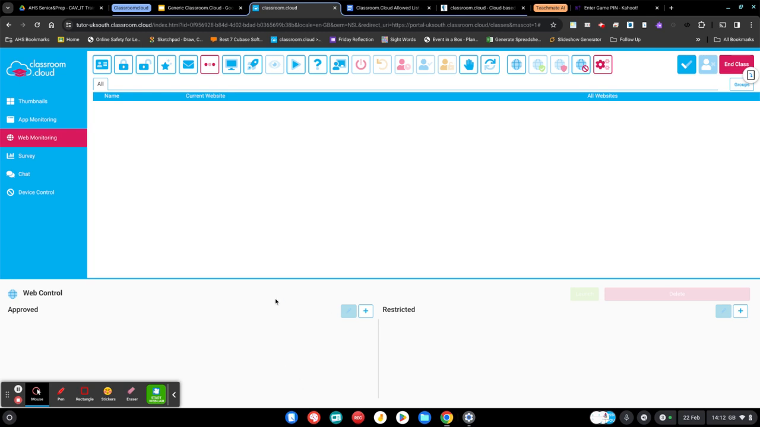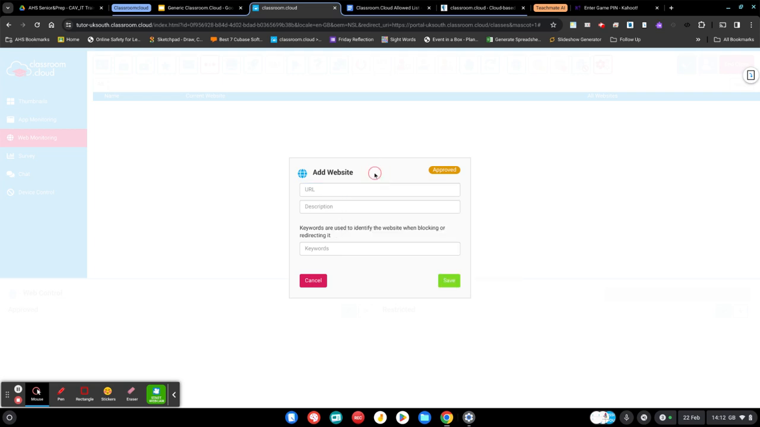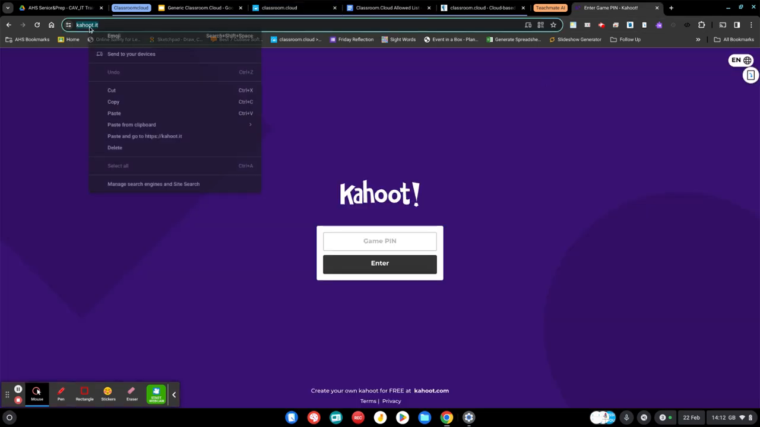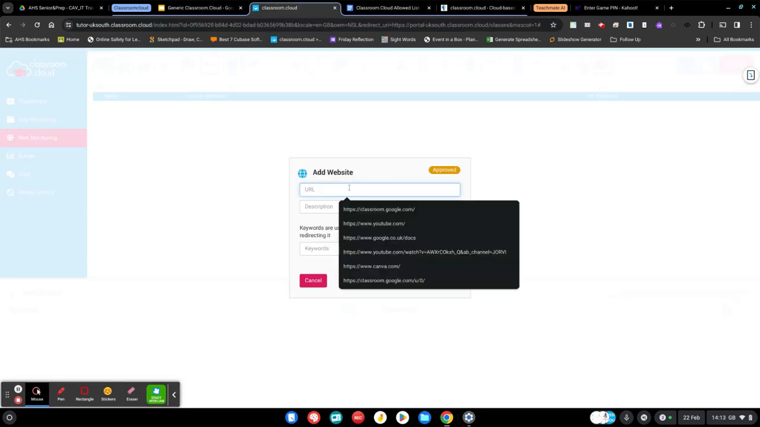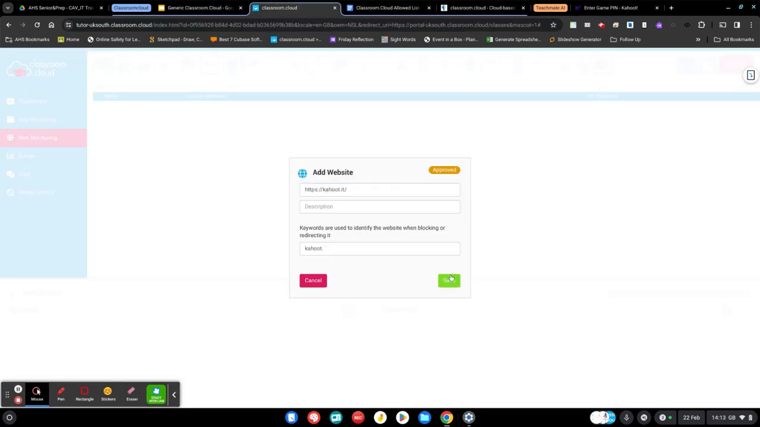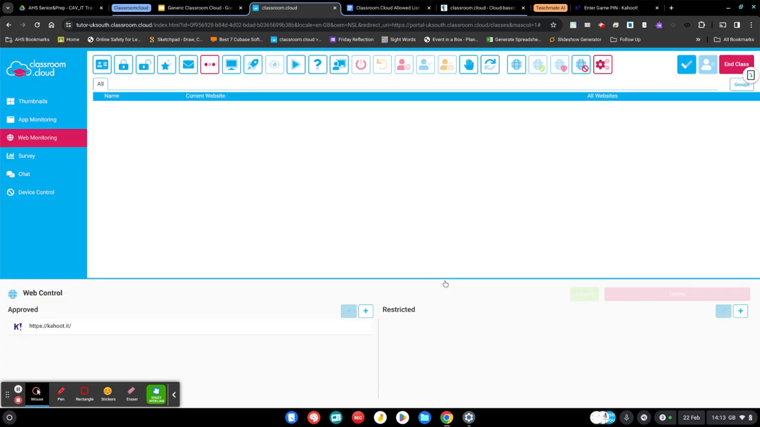To make an approved list, we click plus, and it will bring up this box for us to put in URLs, descriptions, and keywords. This is just copying and pasting the URL from a website. So you can go into any website, for example Kahoot, copy the URL up the top, paste that in here and click save. Now we build up this list. Right now, if I had this list running, it would only allow students to access Kahoot.